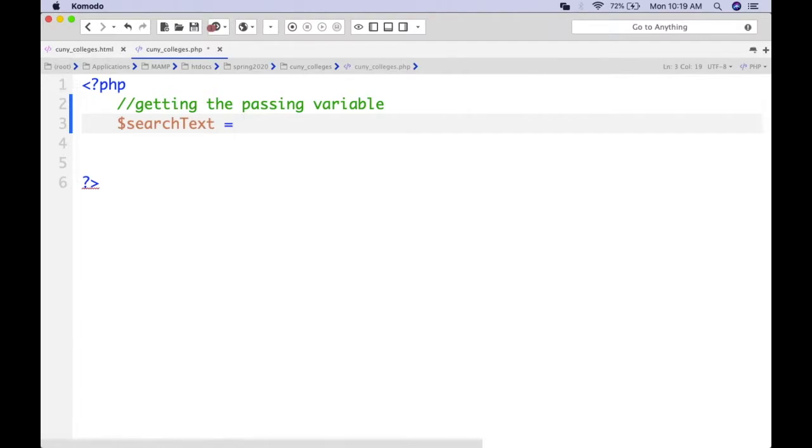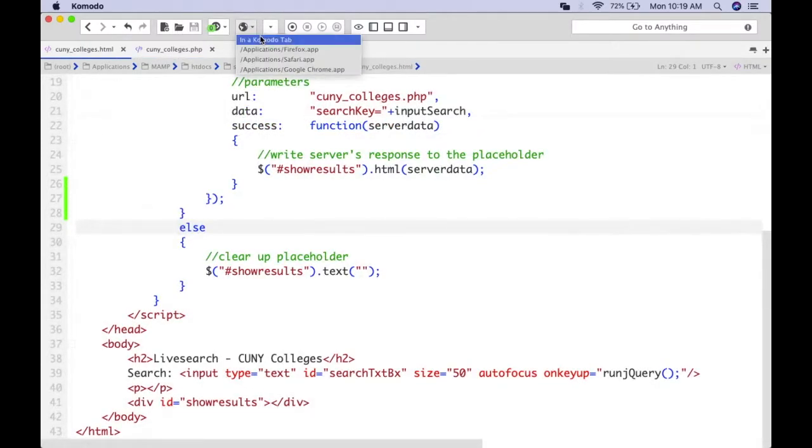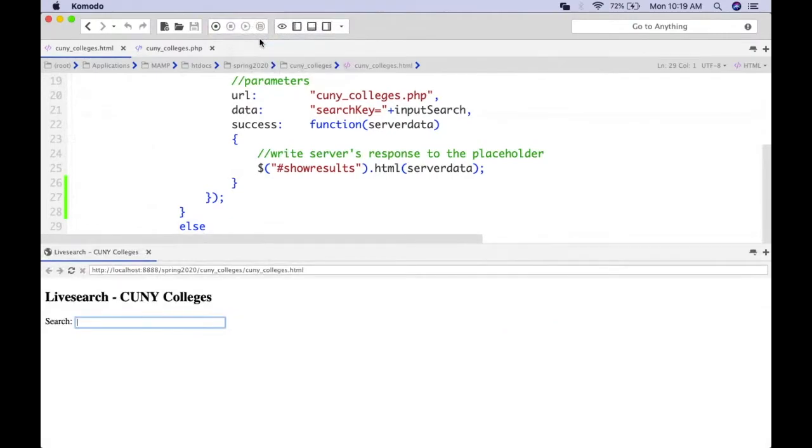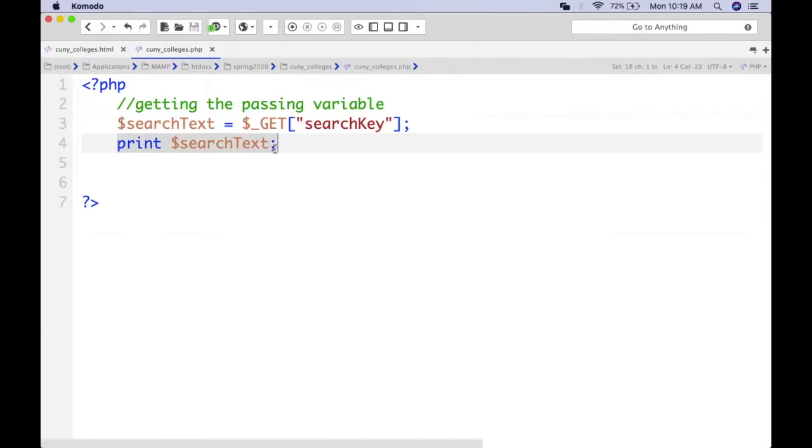And the way to get it is through a get method, square bracket, and we call it search key, capital K. Again, we print that, assign search text, we save, get that again. Type H, that H, K, and so on. Whatever you type, it echoes back there. All right, good. Print is done.